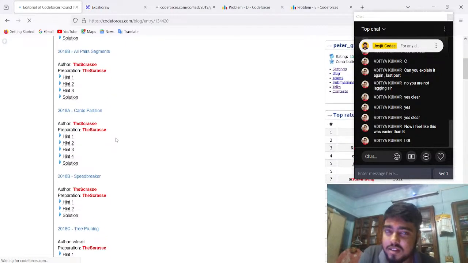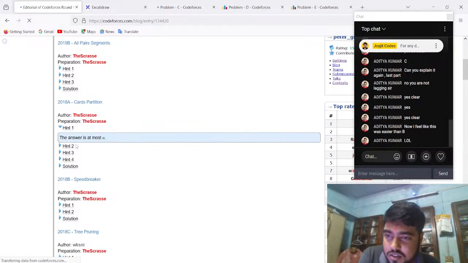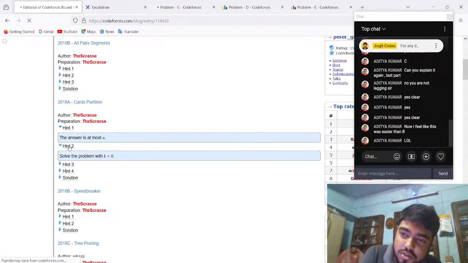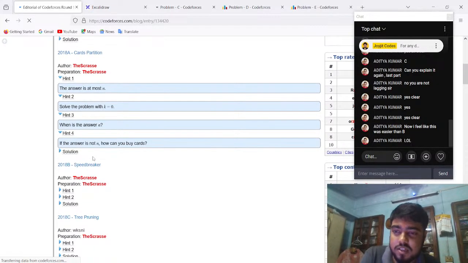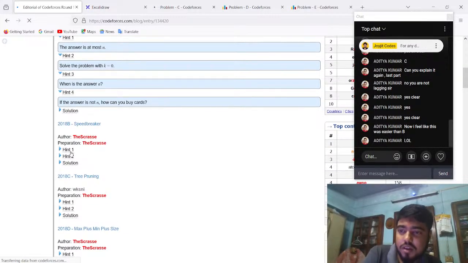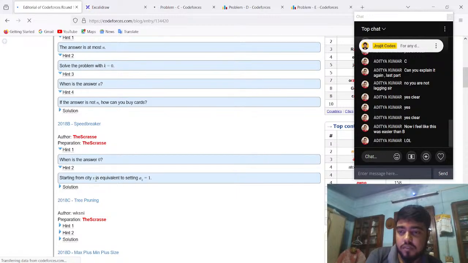2019, 2019 A, 2019 B, card partition. The answer is at most 10. Solve the problem with k is equal to 0. When is the answer n? If the answer is not n, how can you buy cards? Good one. The speed breaker is when is the answer 0. Starting from city x is equivalent to setting x equal to 1.